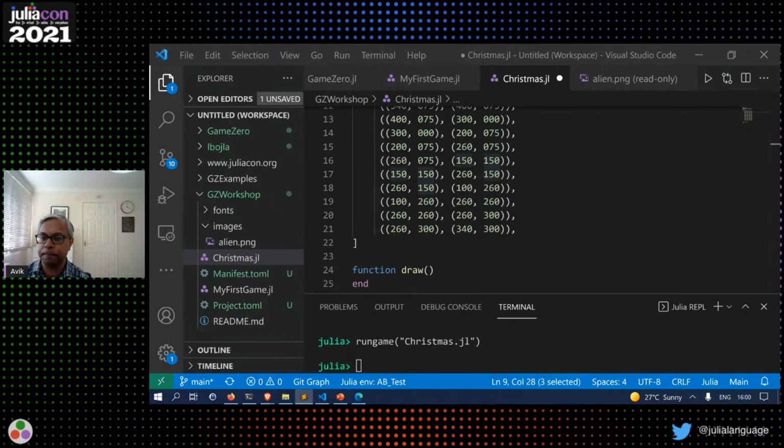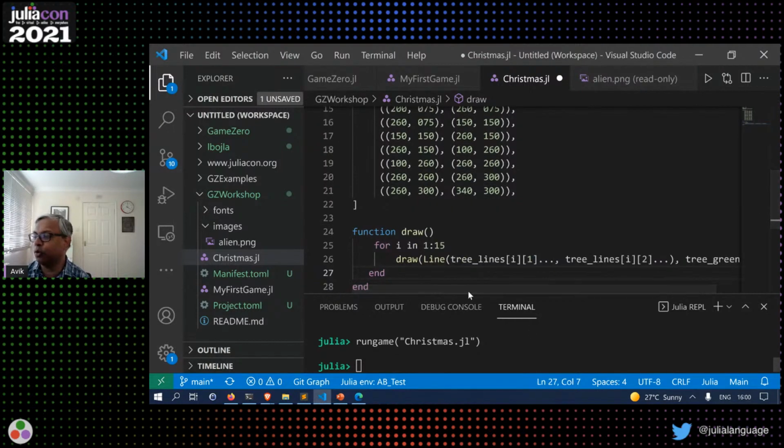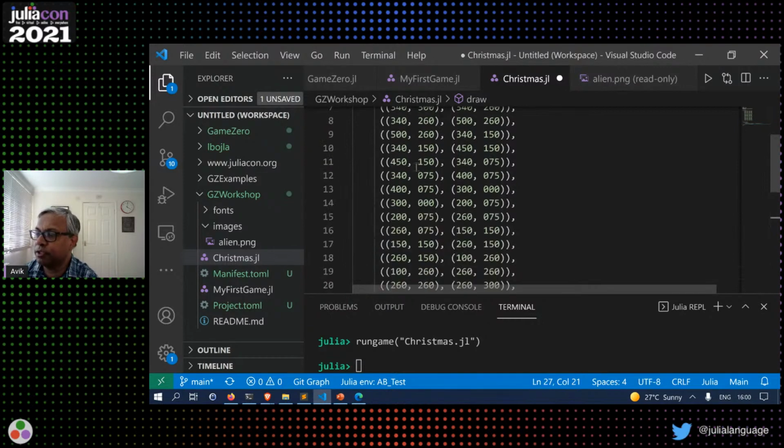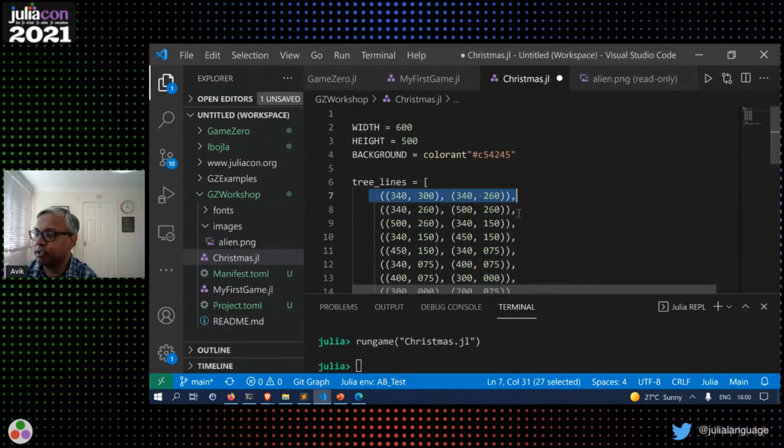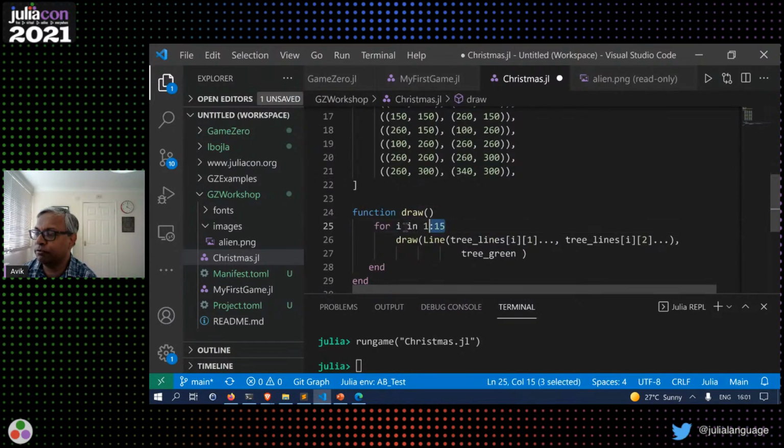So let me type that inside my function draw. And I'll spend some time explaining this code because this is getting to be slightly more complex Julia code than you're used to. And I will break up this into multiple lines because my screen is too small. Right, so I have a loop from 1 to 15 because I have 15 lines here, right? So this is line 1, this is line 2, this is line 3. So I have a loop from 1 to 15.